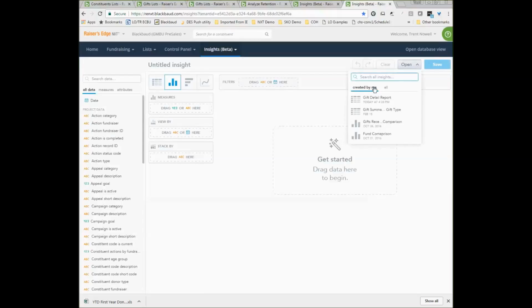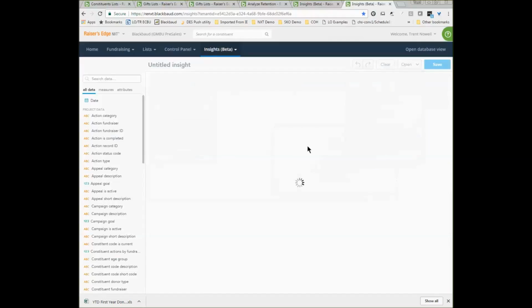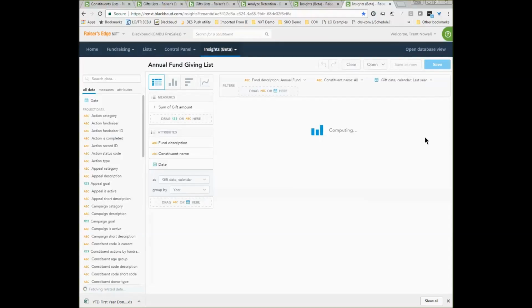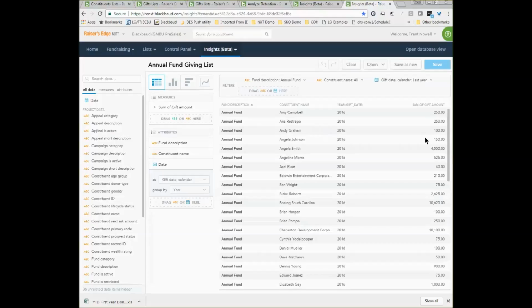For example, if I wanted to go and do this, I can see everything created by me. If I do have reports that everyone should be able to see, I've got all of these reports that my teammates have created as well. As you can see, I can go down and pick a random one that somebody created, take a look at it. So I can see that information here.